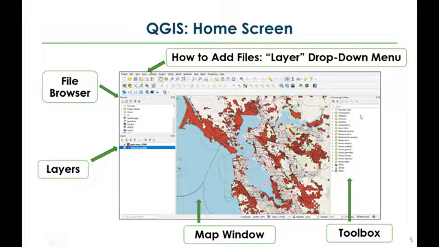And then on the top, your menu items across. Under the layer menu, we'll take a look at a little bit later, are adding files, and the layer menu is how you're able to bring files in for mapping and analysis.